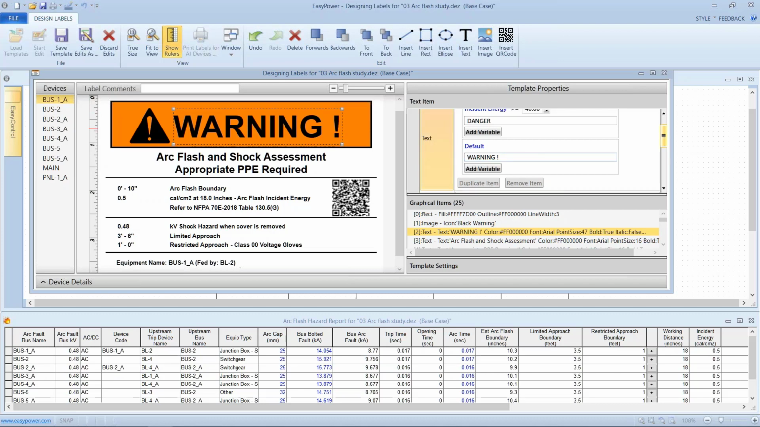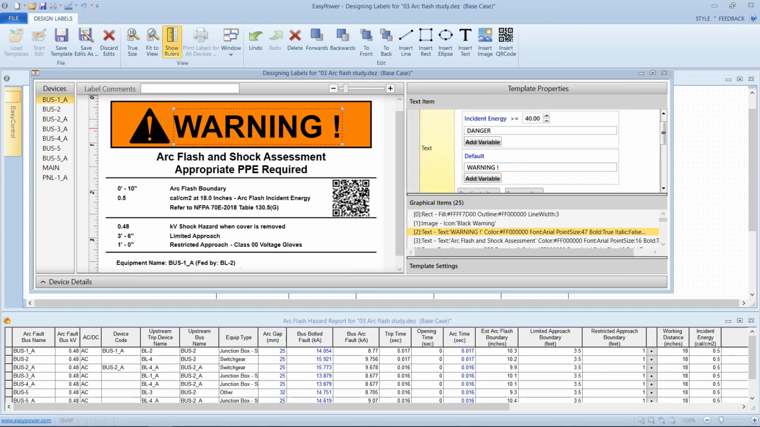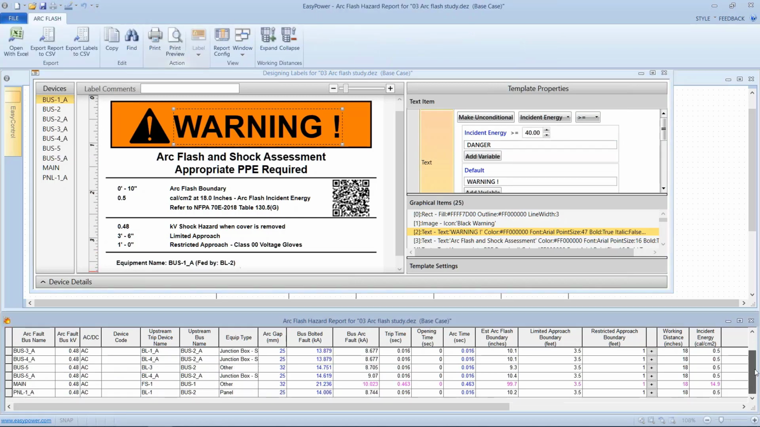Now we've made that conditional as well. By default, the text is warning with an exclamation point. Again, if it goes above 40 calories, the text will change to danger. So I have now built into this one printer information that modifies the label based upon the data that's coming off of the spreadsheet down at the bottom.